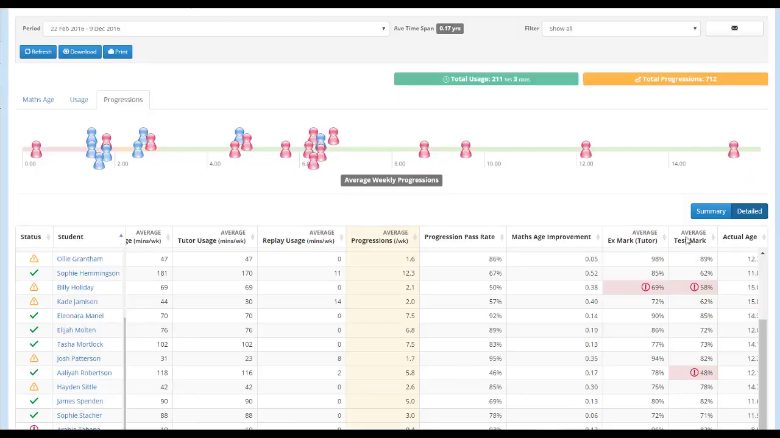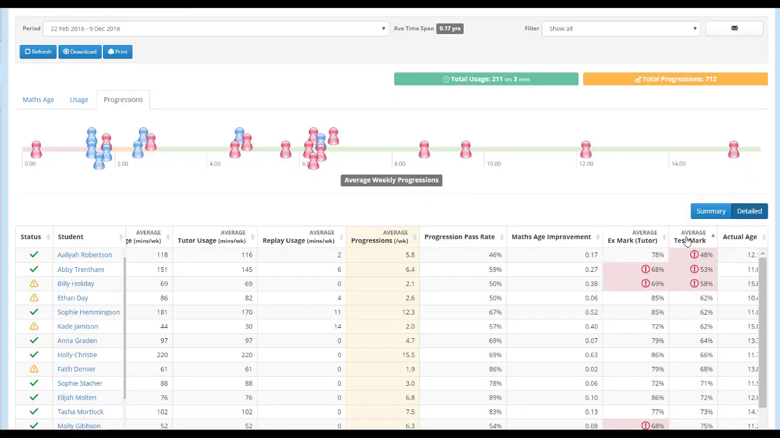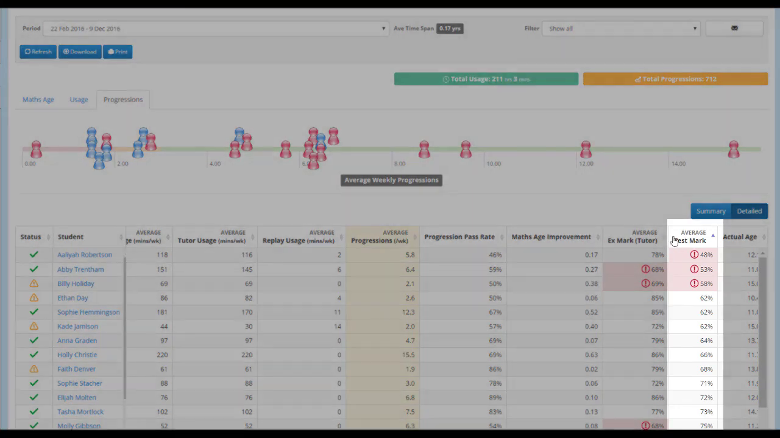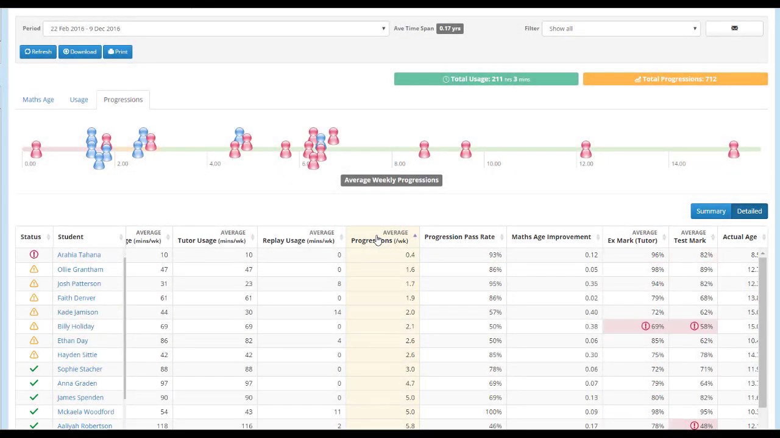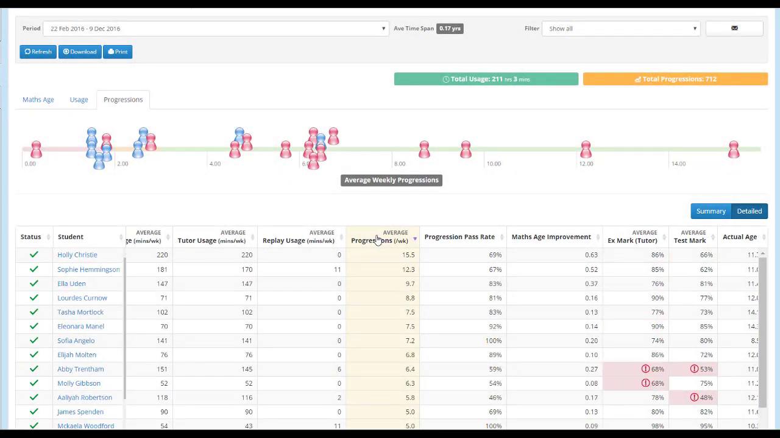You can click on the headings to sort on the columns so you can see students who are struggling in a particular area. Pay particular attention to test results and let the students know you can see them. This will help them to do their best in their tests, which will then give them progressions.